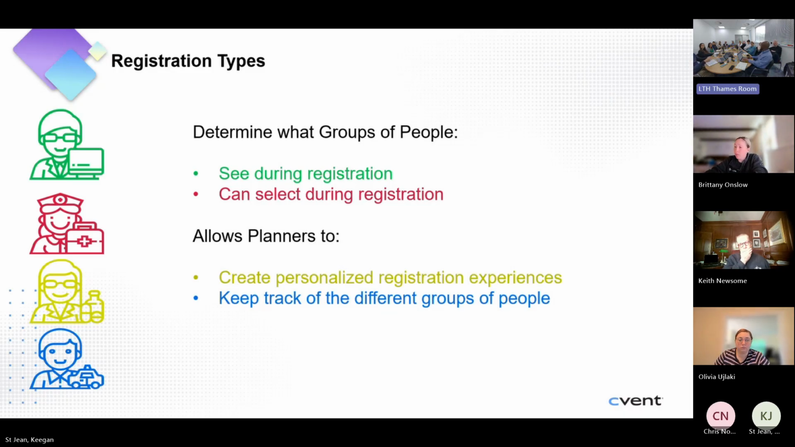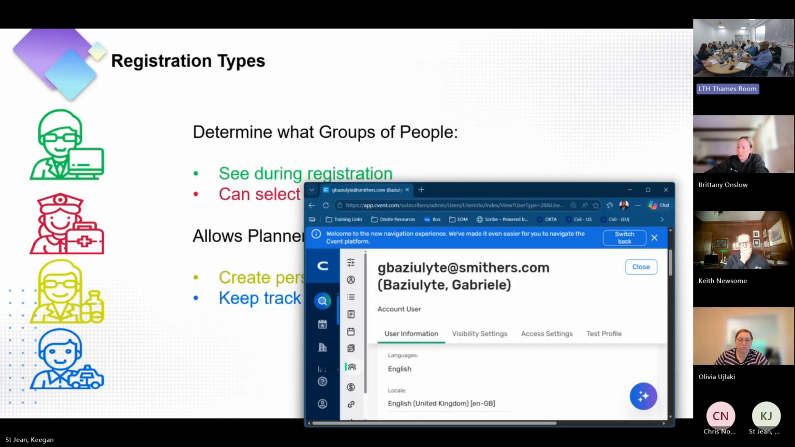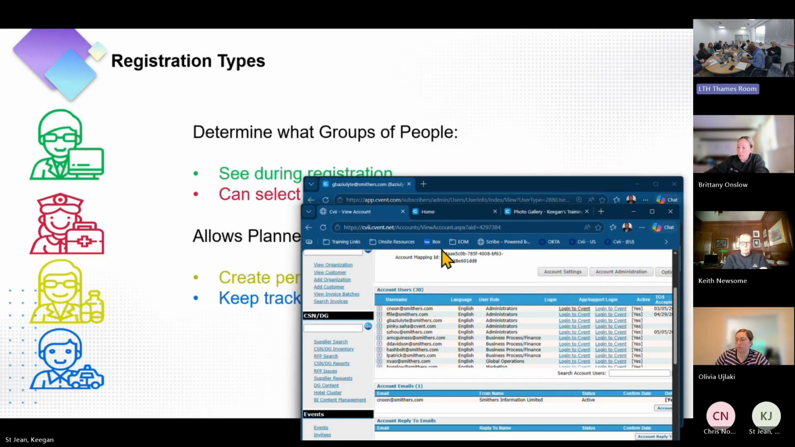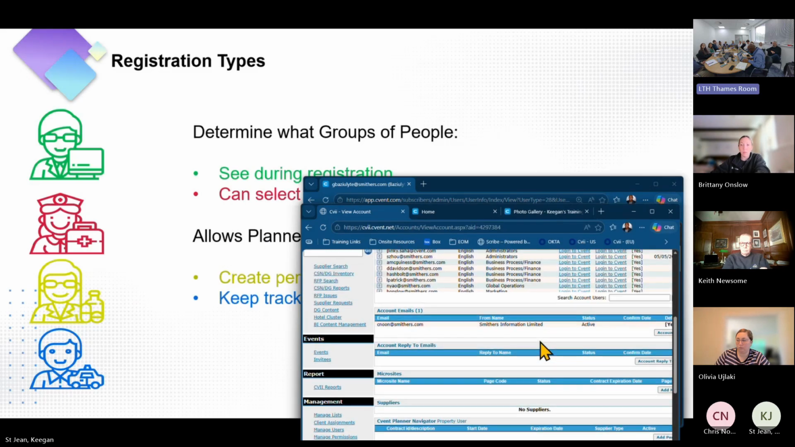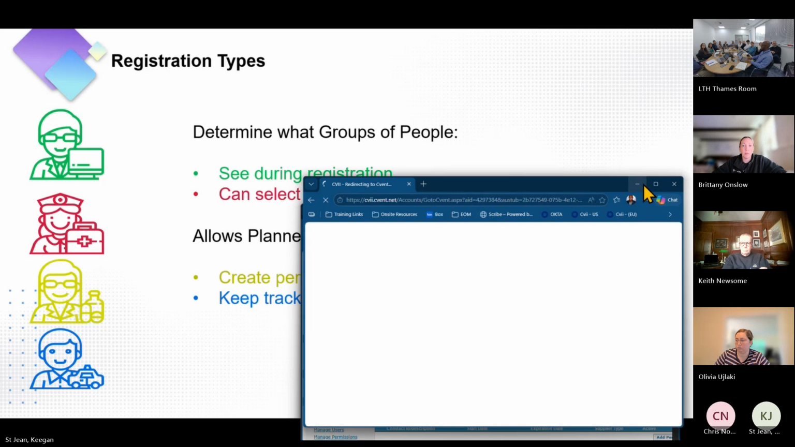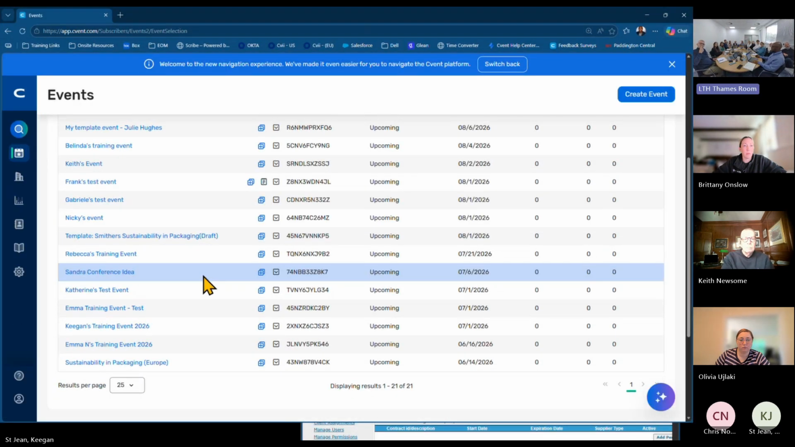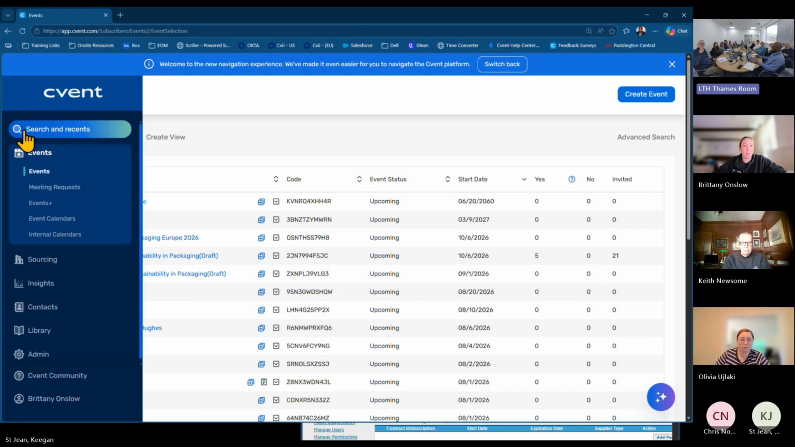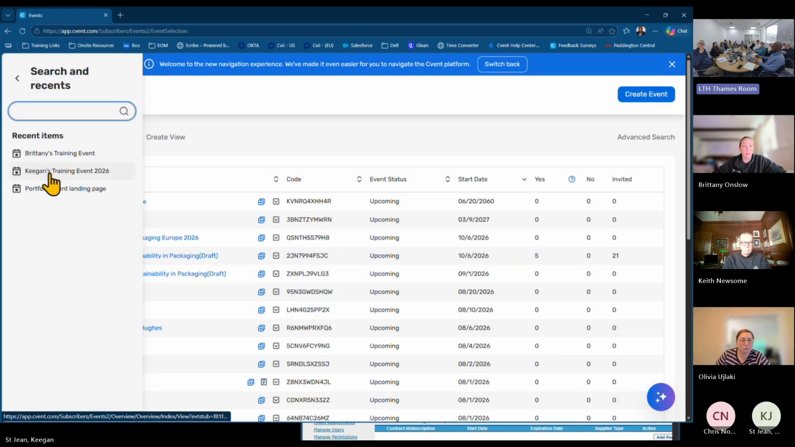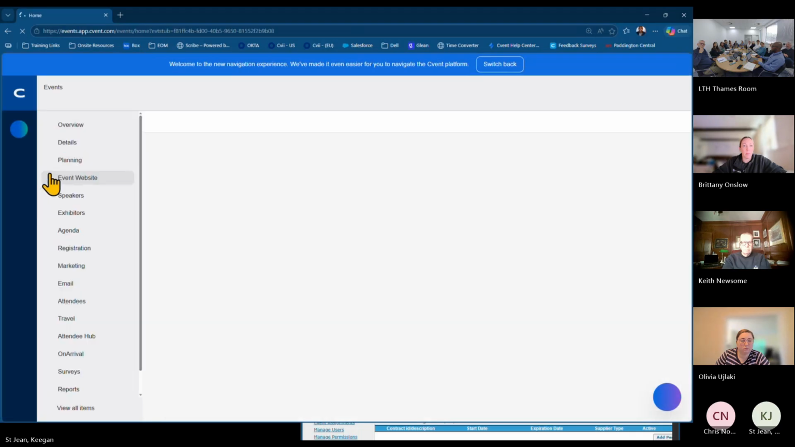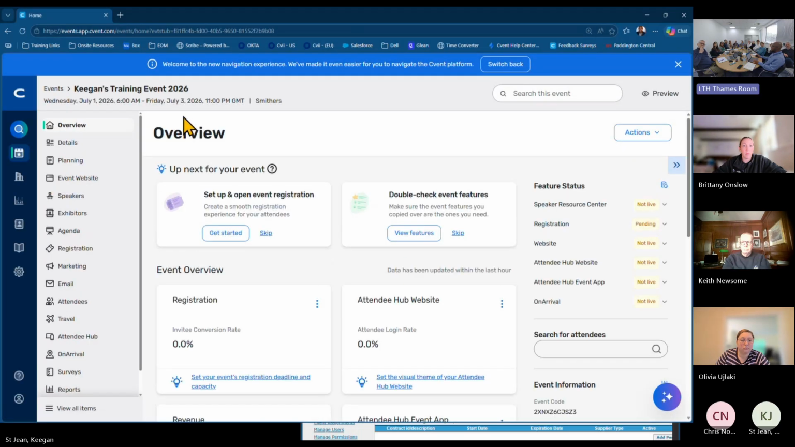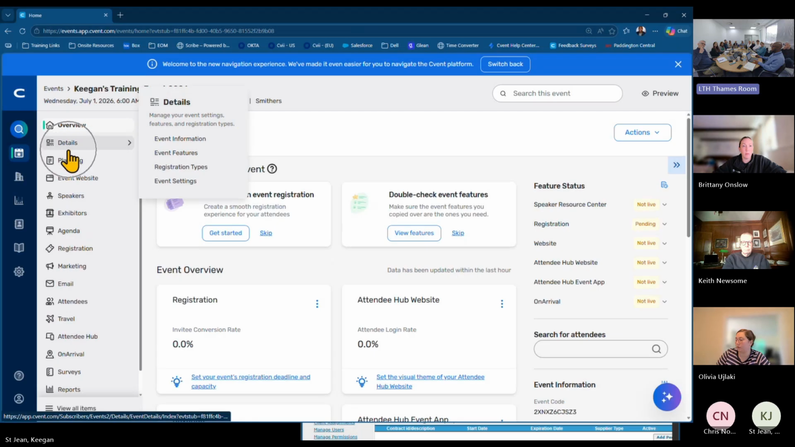So really simple to create. Back into Cvent. Oh, look at our lovely events, much bigger event area. So I'm going to use our recent items drop down to go into that training event that I've been working in. And once I'm here, the first place I'm going to go into is details. And then in details, we have registration types.